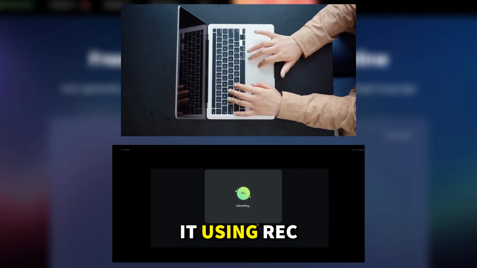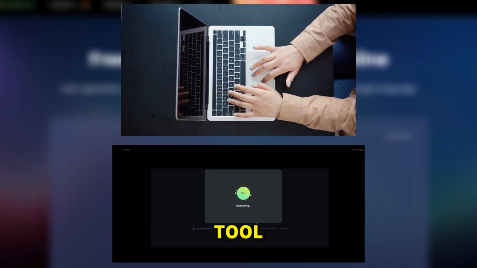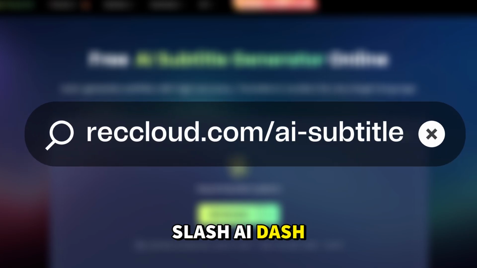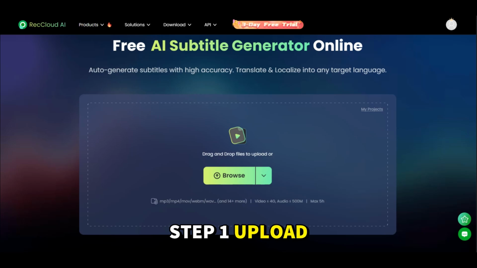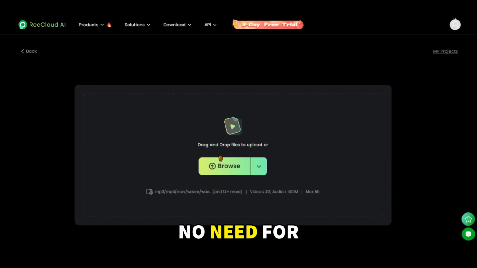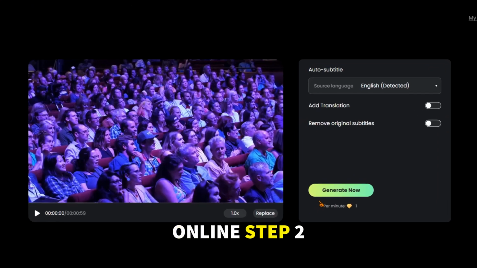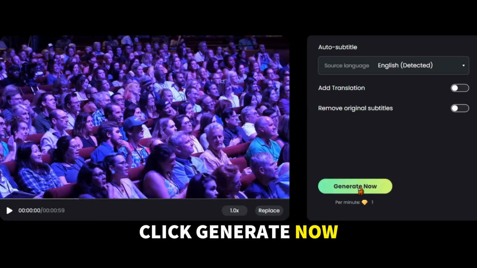Let's walk through it using RecCloud's AI subtitle tool. Head to RecCloud.com/AI-subtitle. Step 1. Upload your video file. No need for heavy editing software, it works directly online. Step 2. Click Generate Now.